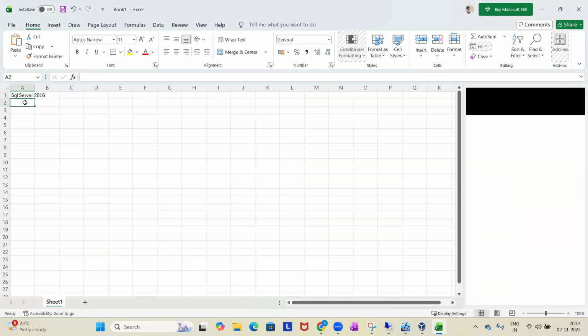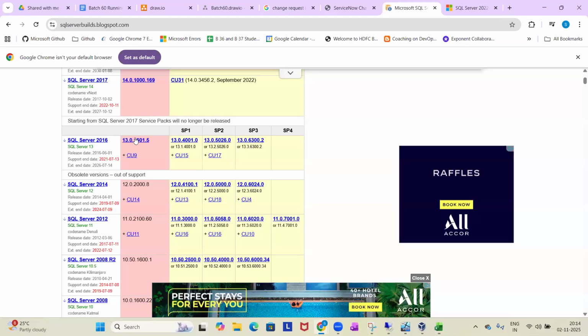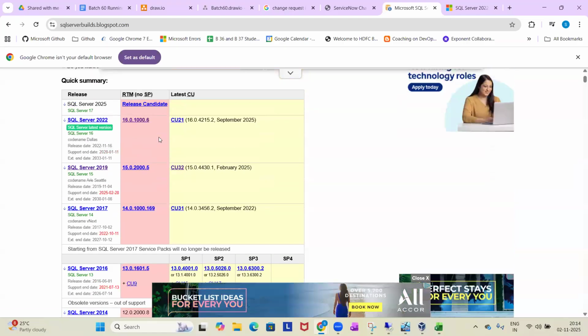Okay. RTM copy. First you will install the RTM copy, then SP1, SP2, SP3. Up to 3 service packs we have for 2016. Sometimes technically they will ask, what is the latest update of SQL Server 2022?